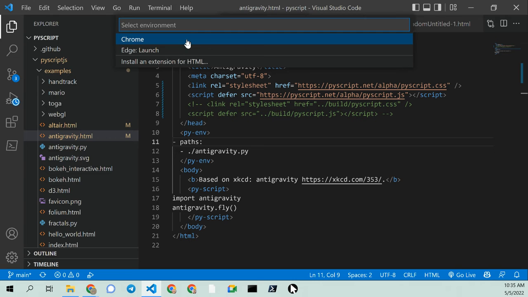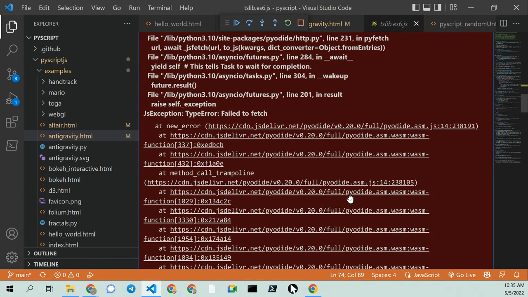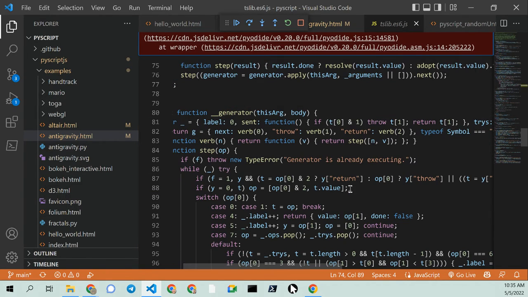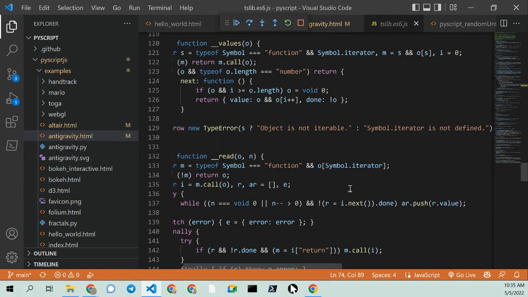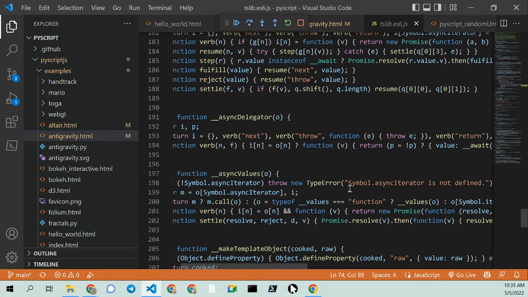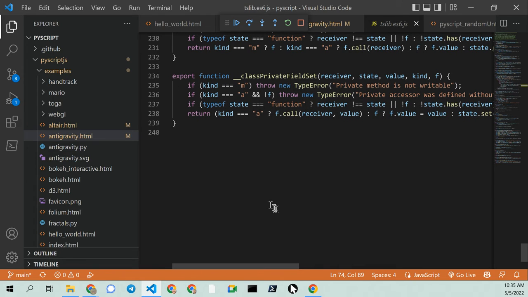Visual Studio Code F5, I'm going to use Chrome, and okay, an exception occurred. It doesn't like something, and I don't know what. I'm not going to debug that to figure it out. Let's stop this.